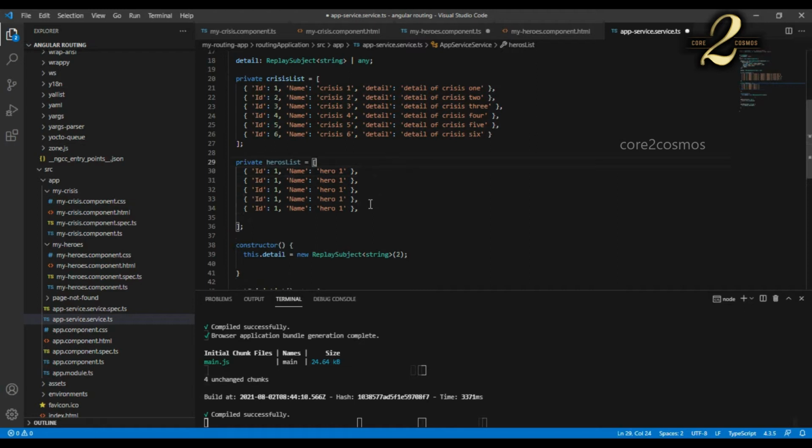I replicate the first record 6 times to create 6 records. I update the name property as hero1, hero2, etc., up to hero6. I also modify the ID property similarly.